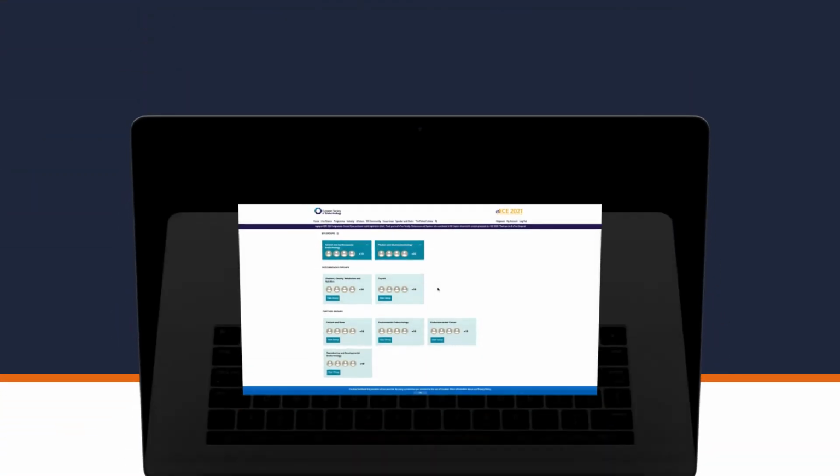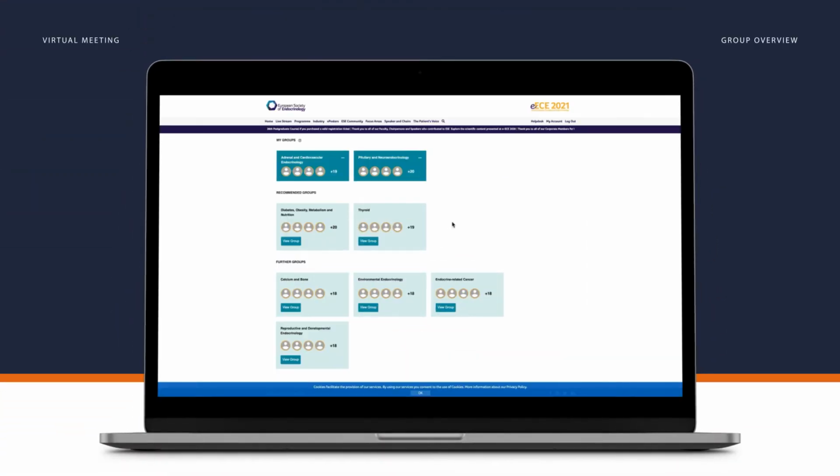Let's have a look at our group overview. Basically, there are 3 types of groups. The first is my groups, which we have up here, and those are the groups that you have already joined. Then we have recommended groups. Those recommendations are based on the fields of interest you have chosen. And then we have further groups, which are just other available groups on our conference.